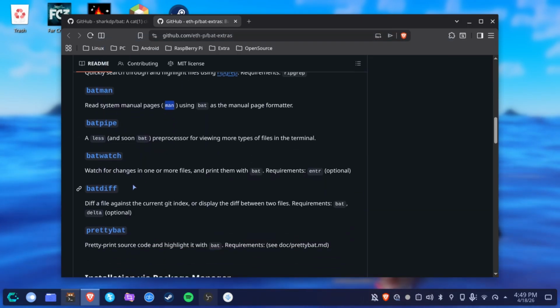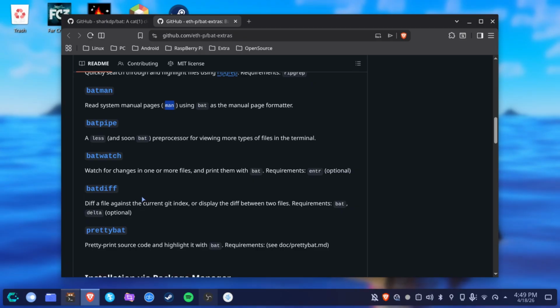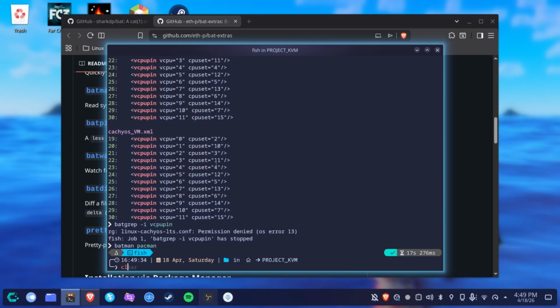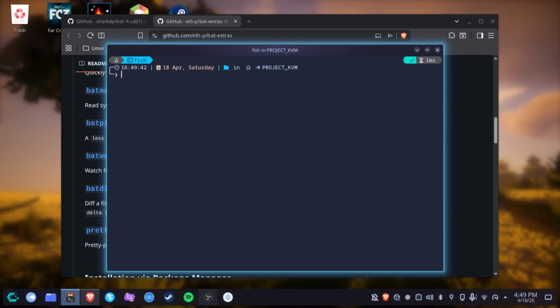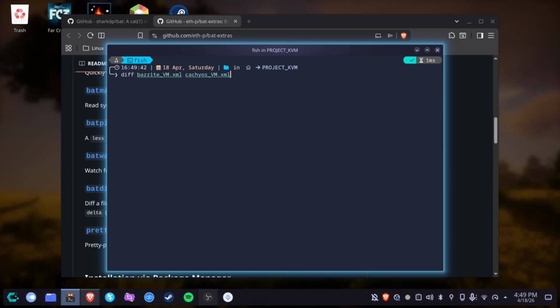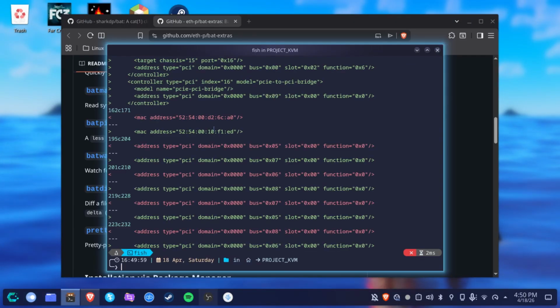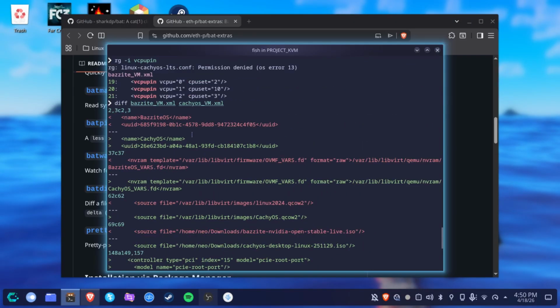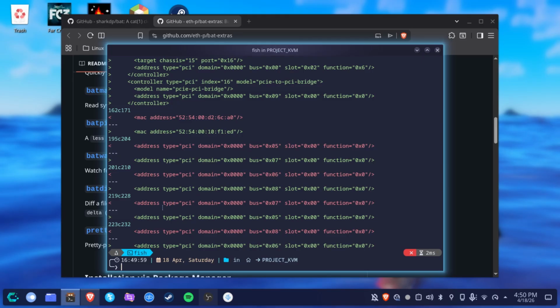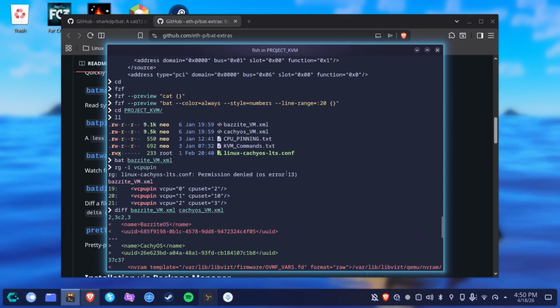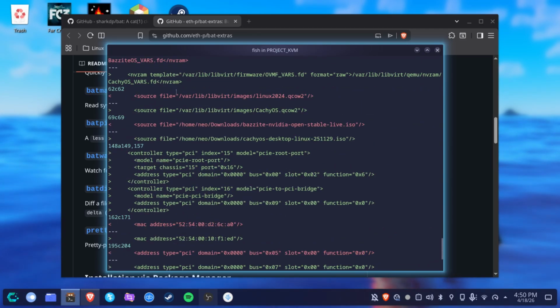And also there was one other command. Okay, here we go. Suppose you want to see the content of a file and compare it with another one, so you can use the diff command, which we generally use for comparing the difference between two files. Let's say we want to see the difference between the Bazzite and CachyOS VM configuration. Let's press enter, and here we go. We have the highlighted content here. Again, we will need to scroll up and down just like this to see the difference in the content.